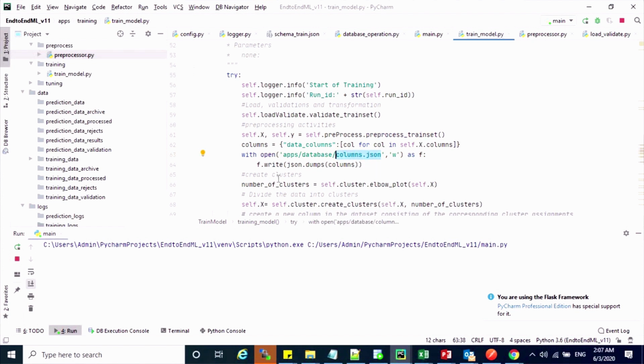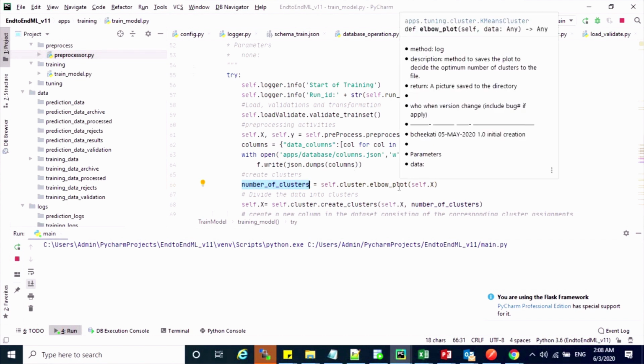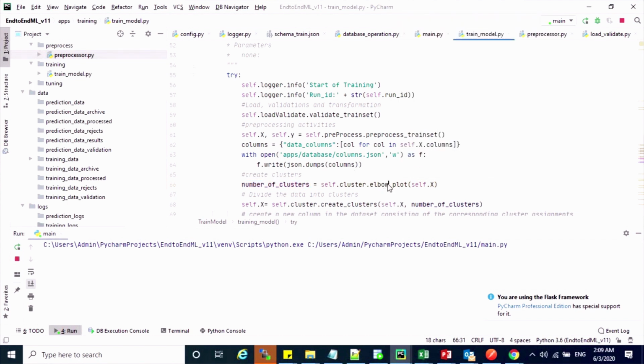Now next up is the creation of clustering. Basically, this elbow_plot is a custom method which is used to cluster the data set and return the number of clusters. This will help us group the data set, and based on each group, we can apply a different algorithm. So let me go through the elbow plot.